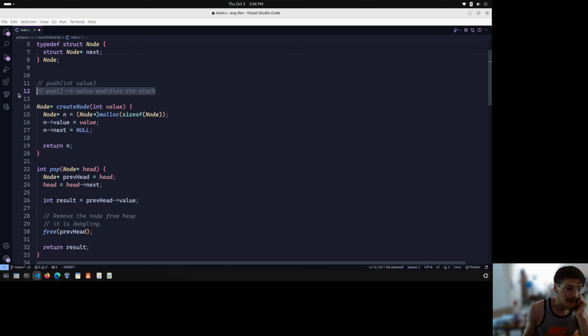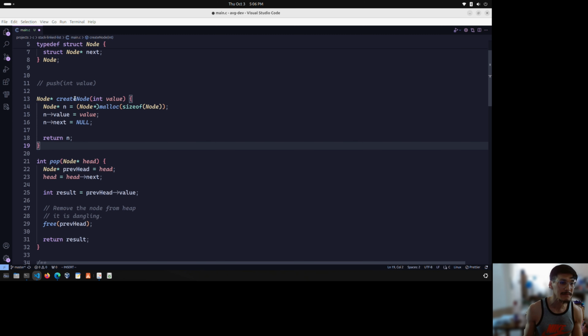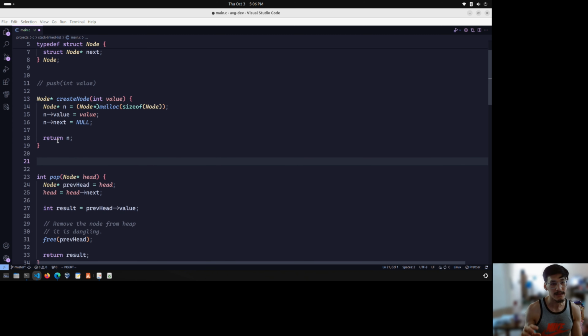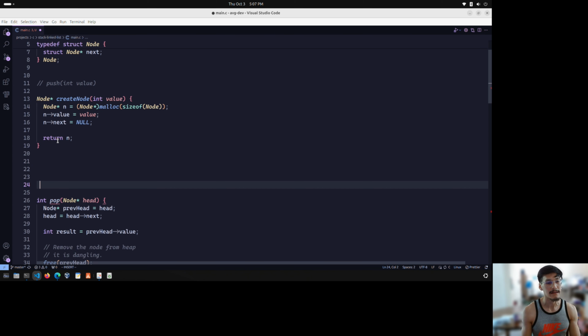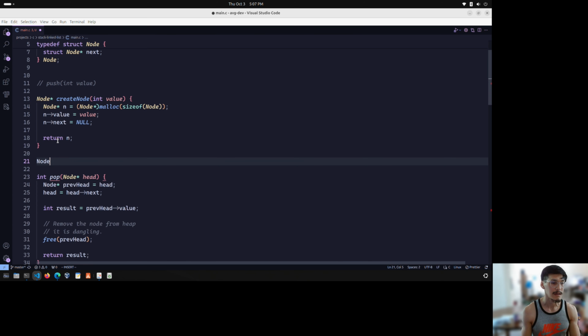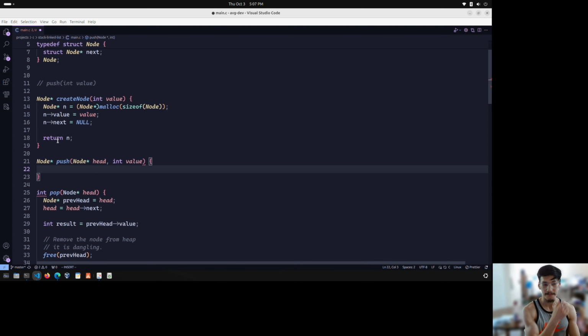Alright. Cool. Push is just going to be using our create node, given some value, and then just setting that as the new top of the stack. So it's like inserting the node into the list, basically, but that node becomes the new head. So we'll say void push. In fact, let's do this. It'll return us back the new head of the stack. So node push. We need a head, so basically the topmost element, and the value we want.